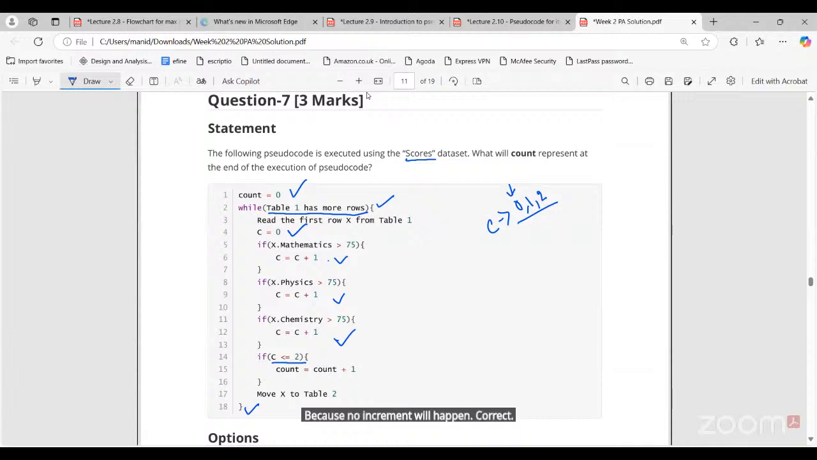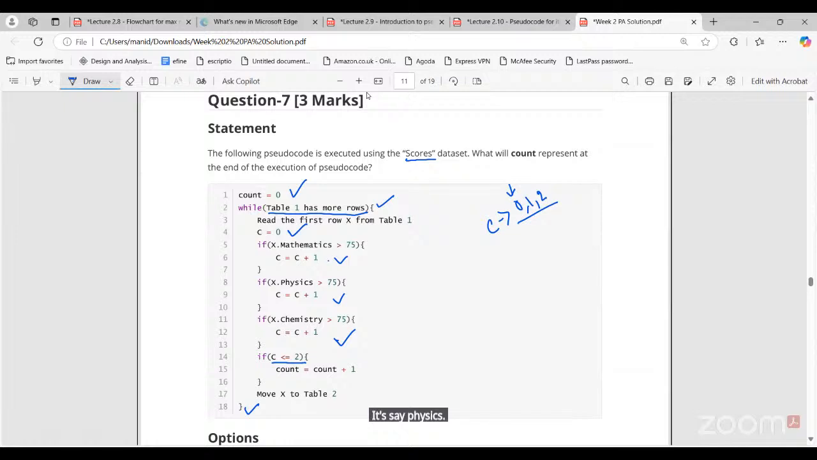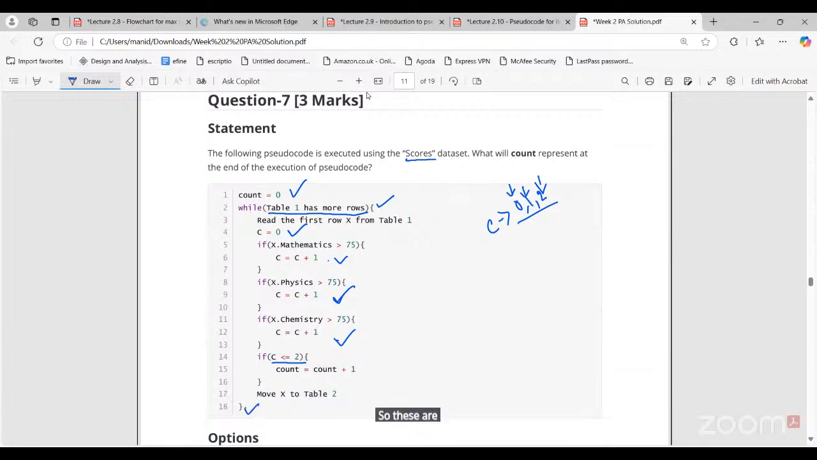Then another case can be that the person has scored greater than 75 in any one of the subjects, let's say in physics. So C becomes 1. Another case can happen when the person has scored greater than 75 in two subjects. At that time, C is incremented twice, so C will become 2. So these are the three possibilities in which count will be incremented by 1.